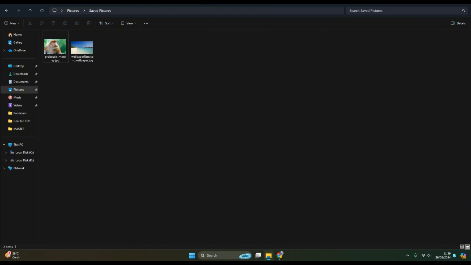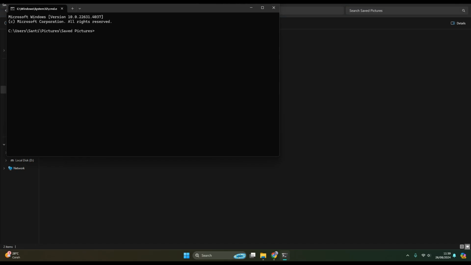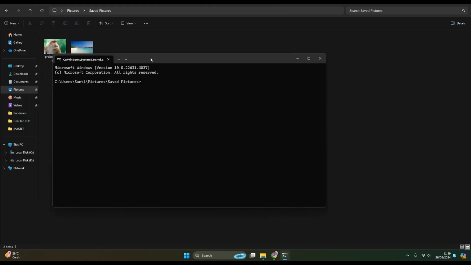So what you need to do is just click on this file directory and then just delete all of them and type in CMD to go to the command prompt and then click on enter. So the command prompt will be open, and in here this is the file path or directory. Now you can just type on this to change the file.